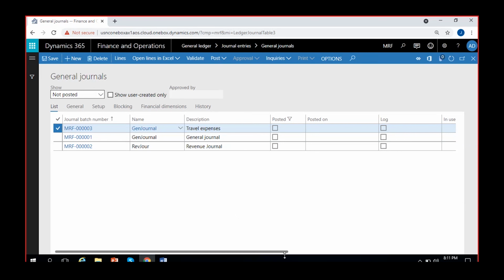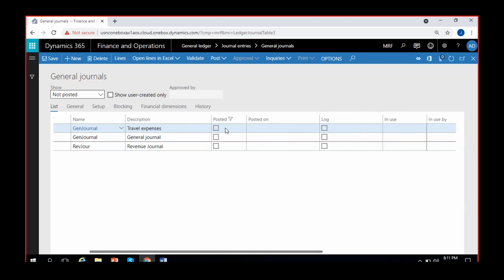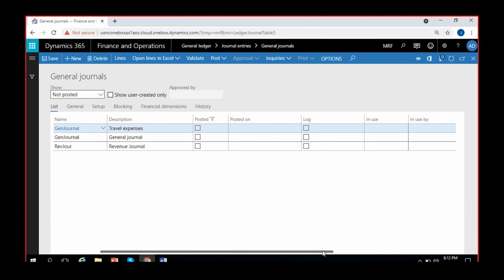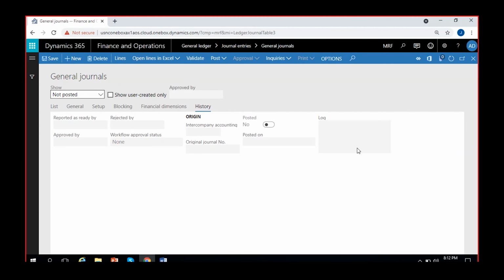Then in this header level, I can see a few options like posted. If it is posted, it will show as a tick mark, posted on so and so date. And if there is any error message while posting it, that log details will appear here. If a log is available, it shows that yes, log is available. You can check that error message here in history. Here log details will appear.